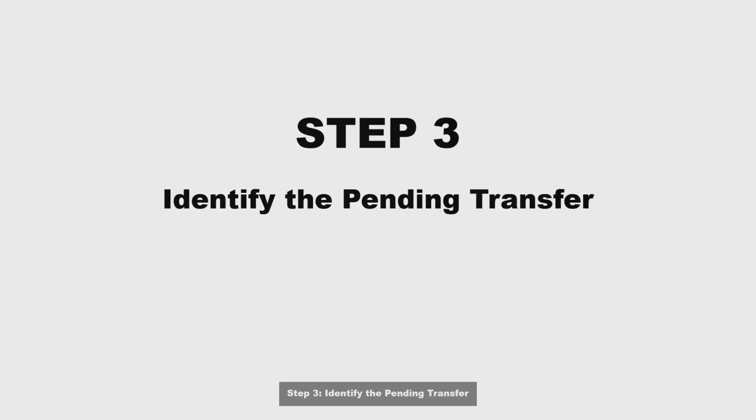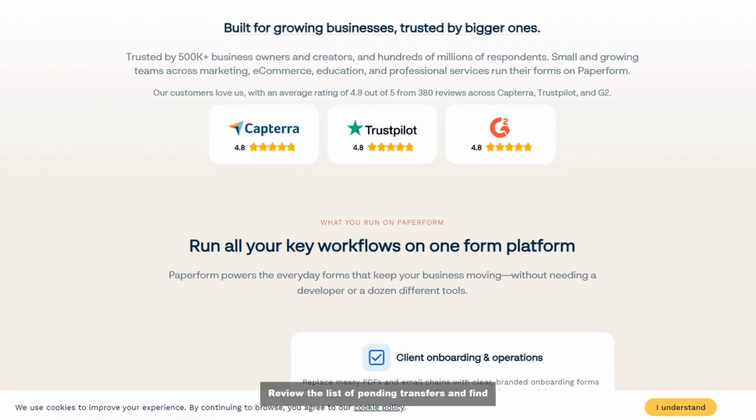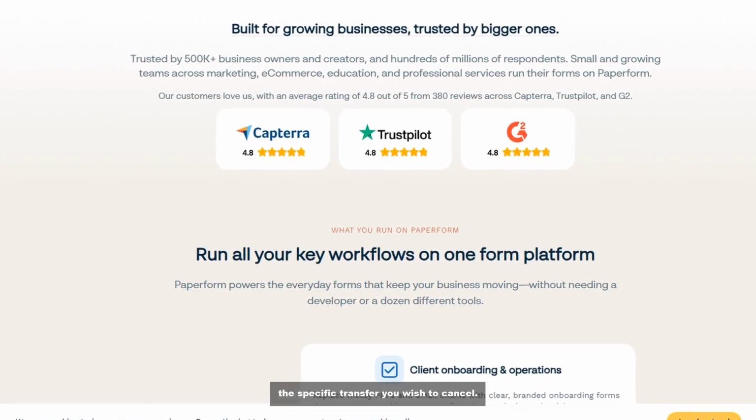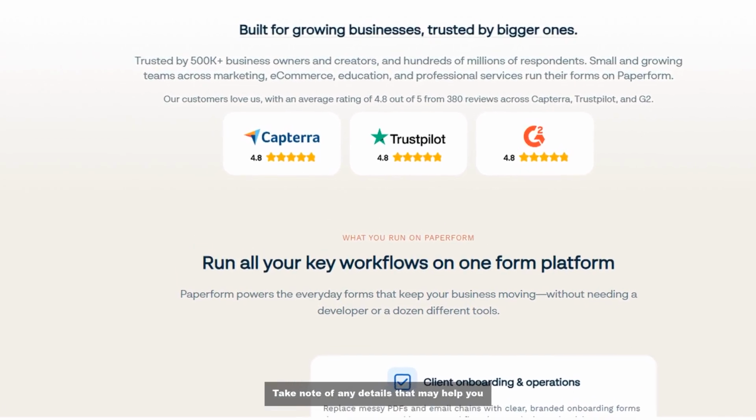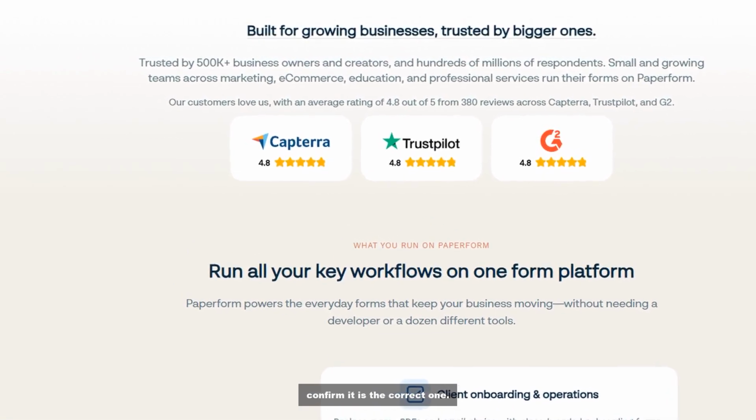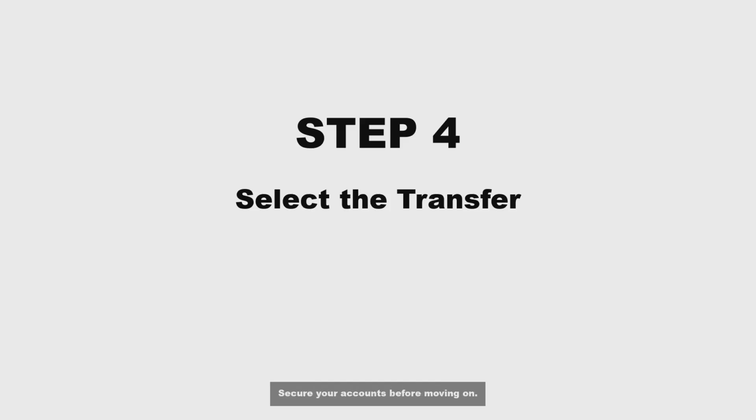Step 3. Identify the pending transfer. Review the list of pending transfers and find the specific transfer you wish to cancel. Take note of any details that may help you confirm it is the correct one. Step 4. Select the transfer.